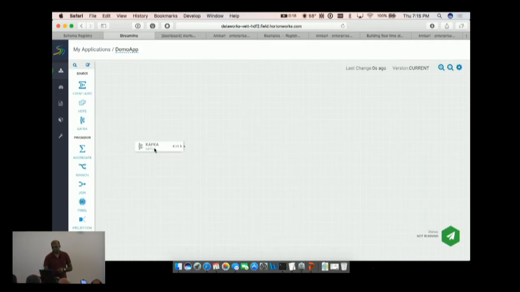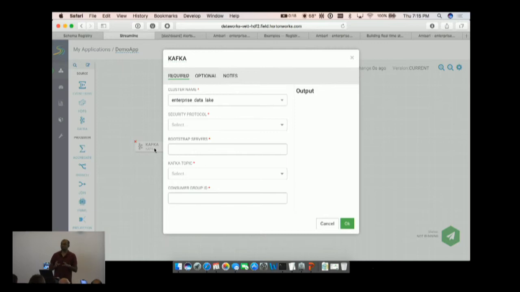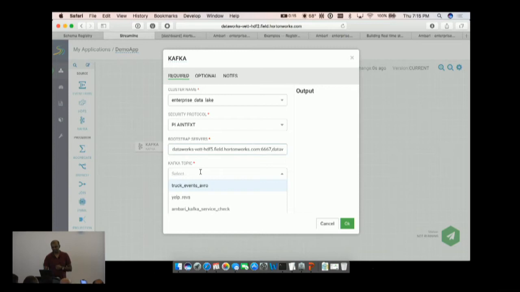Let me drag and drop Kafka. Since we know where the Kafka runs, and I already associated Kafka in my environment, I can actually showcase what is the cluster. And once I select the protocol itself, we can autofill all the configurations for you. So the Bootstrap service is actually picked up from the service pool itself, right? And we also show all the Kafka topics that exist in your cluster right now.